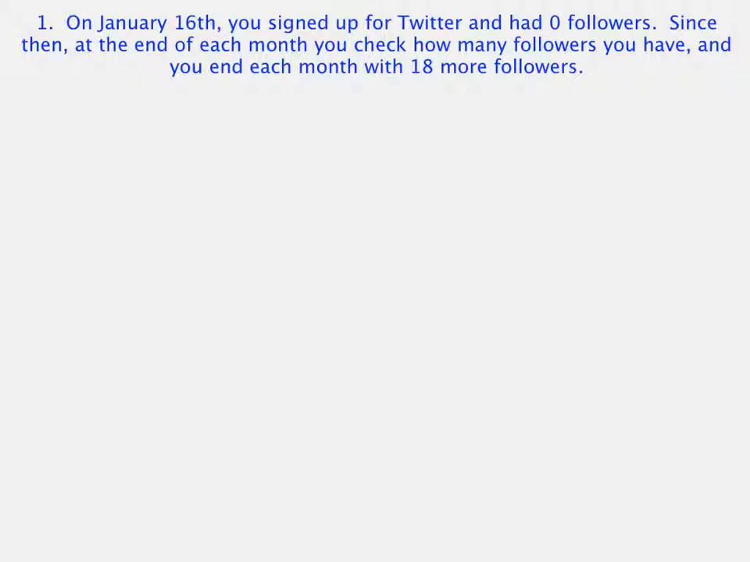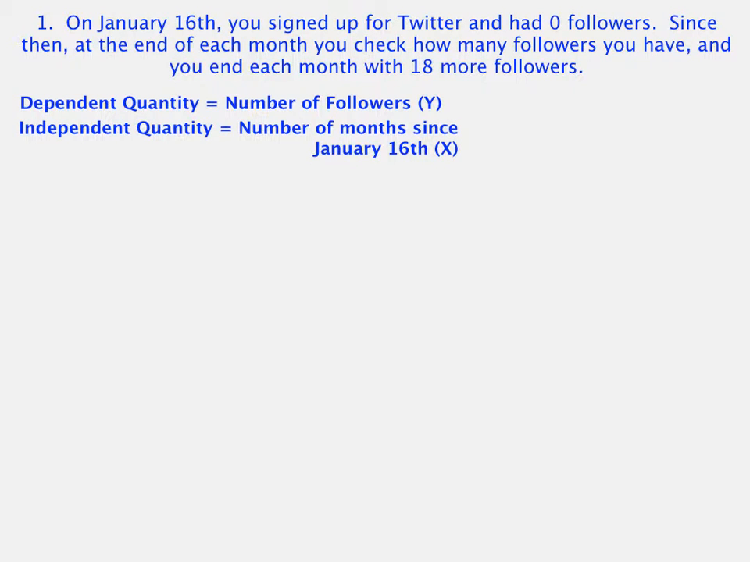First example, on January 16th, you signed up for Twitter, and of course you had 0 followers. Since then, at the end of each month, you check how many followers you have, and you end each month with 18 more followers. Great. Okay, I think our dependent quantity here is going to be the number of Twitter followers you have, and let's name that variable y for now. That's kind of our output, if you will. Our independent quantity is going to be the number of months since January 16th, and since that's kind of like our input, let's call that variable x. Okay, now it's time to make some ordered pairs for this relationship on that table of values on the right. So why don't you take a moment to do that, and then we'll reconvene.